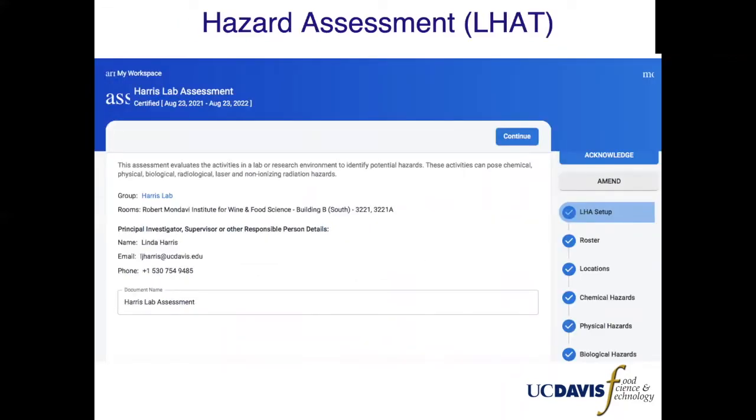So let's talk about the LHAT. The LHAT details hazards present in the laboratory and communicates these hazards to employees. This will be different for each lab, as each lab will have potentially different hazards such as chemical, biological, physical, or otherwise. Personnel working in the lab must be given access to their lab's LHAT.